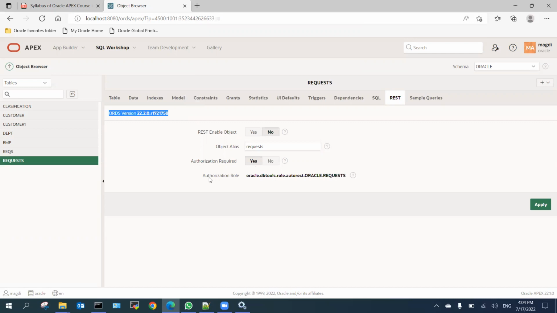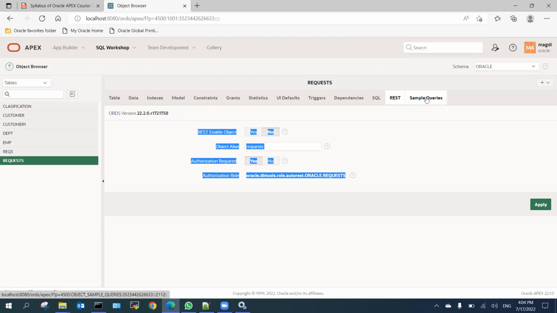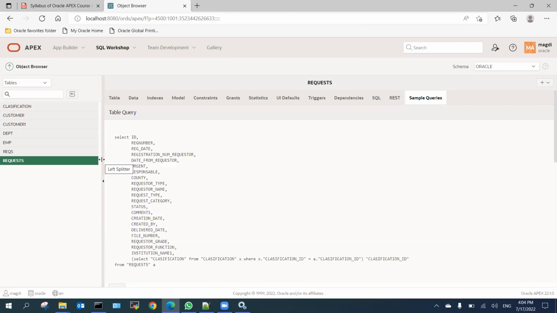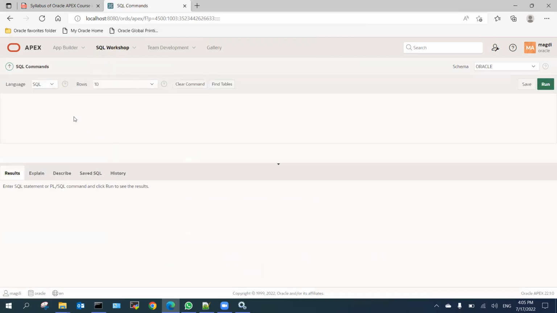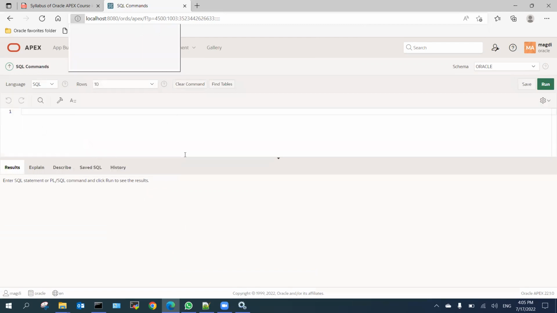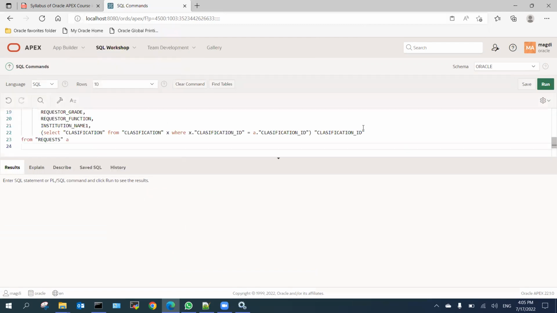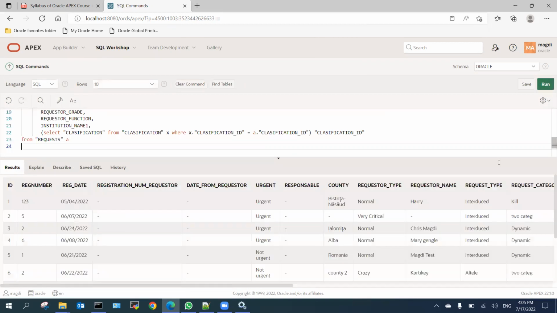Okay, and the other rules and features we can talk about later because they are too advanced. And you have something called simple query. You can just copy this and do some simple query on your object. Okay, so you can take this right back to a SQL command, start to paste this, and start to run.